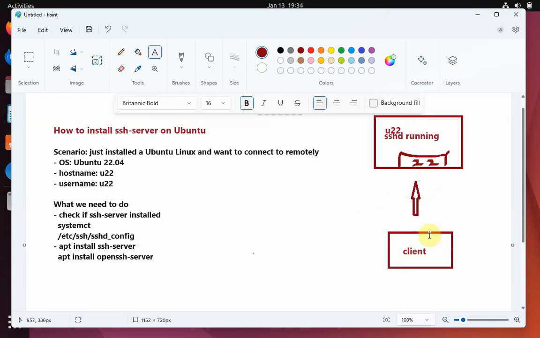You don't have to use the SSH client. You can use any client, like PuTTY, SecureCRT, and many others to do the connection. Okay, so all right, let's go to the server side to see what we need to do. We need to check if the SSH server is installed and configured.